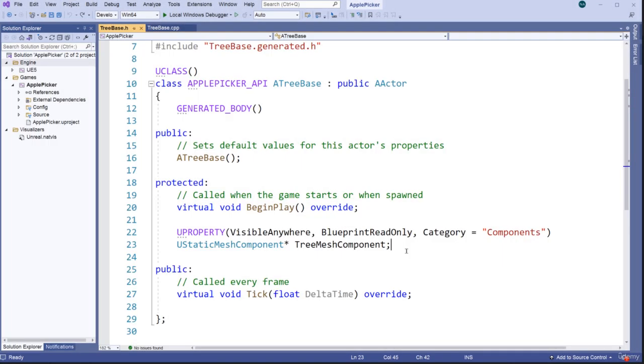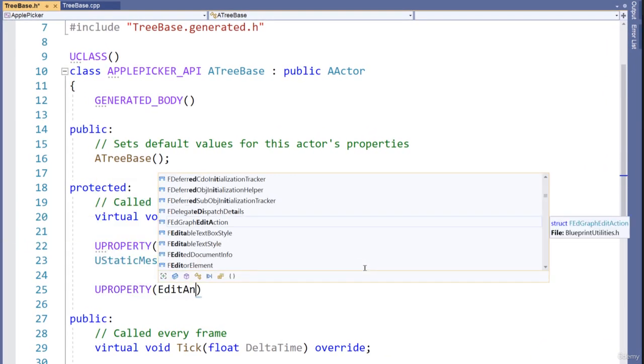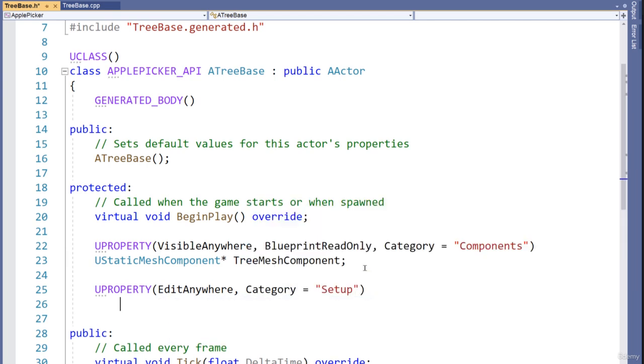Welcome back. In this section I want to talk about how we can set up some basic movement for our apple tree. So let's start with that. To begin, we want to create some property that we can change maybe in the editor, that is, that the artist can change, and that is going to determine the movement speed. So in other words, how fast our tree is going to move across the screen.